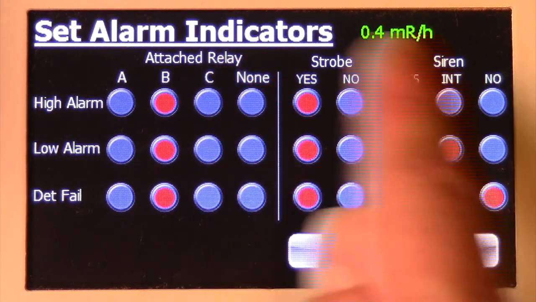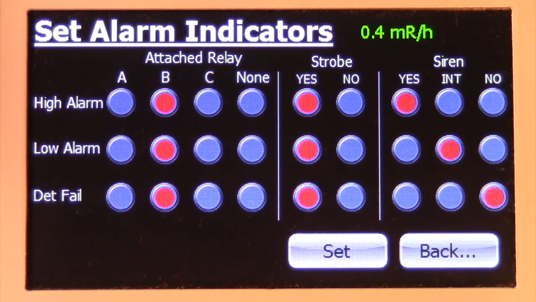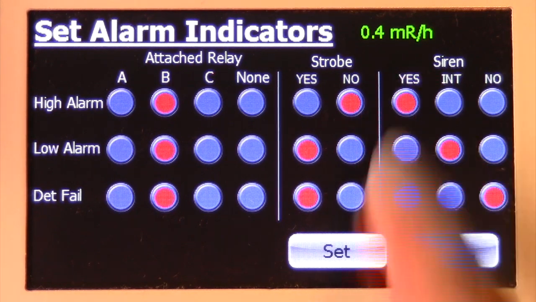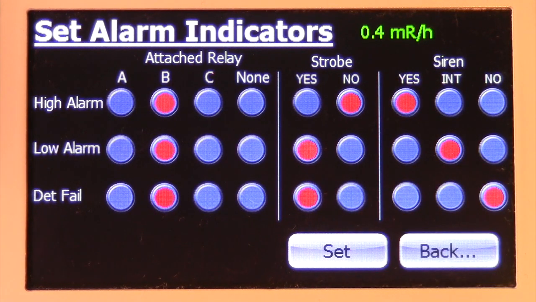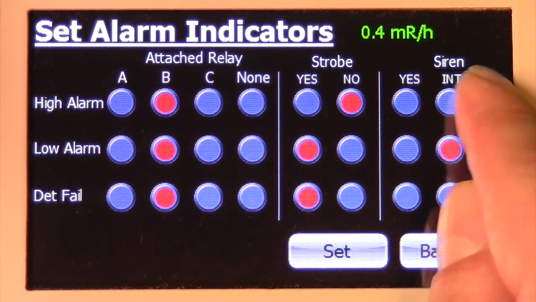This section controls the strobe for each alarm. We can turn the strobe on or off. This section controls the siren for each alarm. Set the siren to yes to sound fully. If you set it to an intermittent pattern, the siren sounds 1 second on and 1 second off. And this disables it.